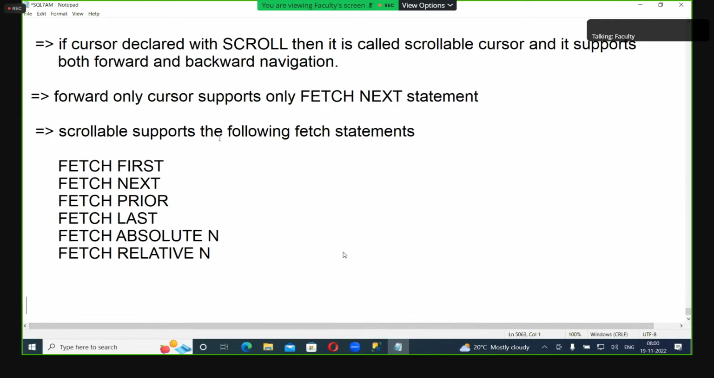What is fetch first? This statement fetches the first record. If fetch first is executed, the cursor is moved to the first record, wherever the cursor is. The first record is fetched. If fetch next is executed, then the cursor is moved to the next record, so it fetches the next record.